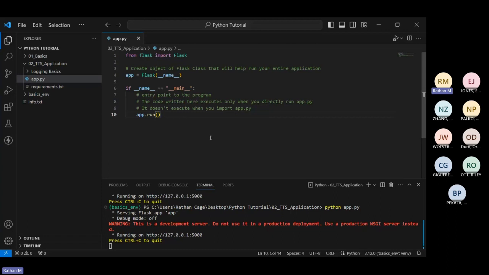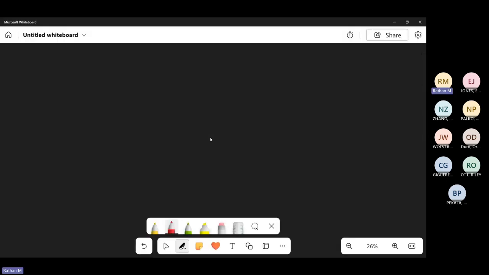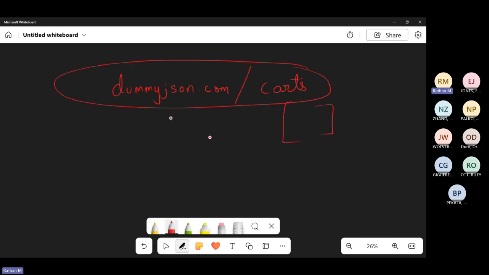Think about a website. Let's say dummyjson.com/carts. This particular website will only give me the cart detail when I hit this web page using a GET request. Only then it will give me a response. Otherwise, it doesn't. Flask does just that.